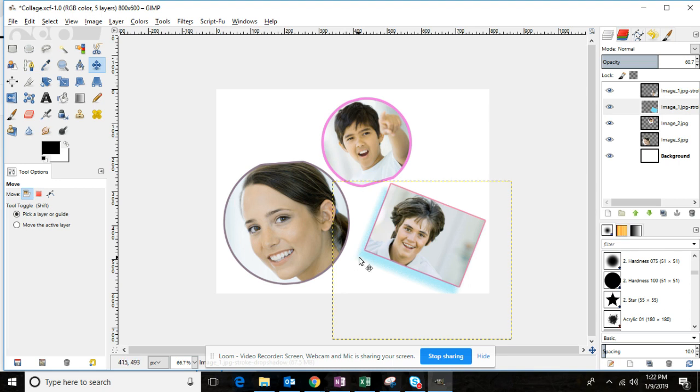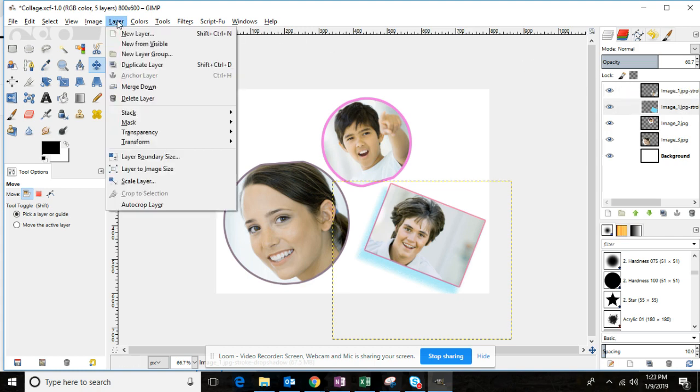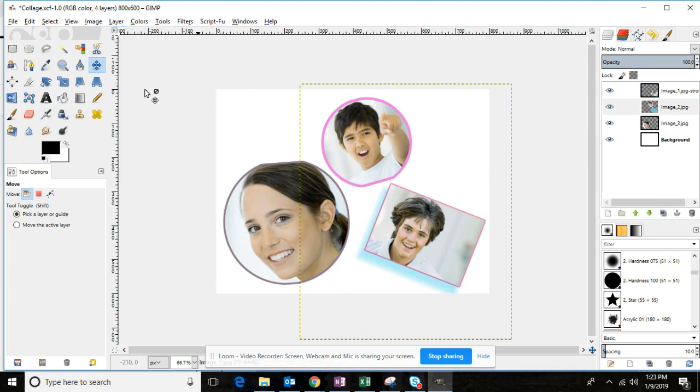The last thing we need to do is click and drag the image that we shadowed to the top of the list. Make sure it's above the new shadow layer. So now we want our image above the shadow layer. We can then click the layer menu and then merge down to combine those into one layer.